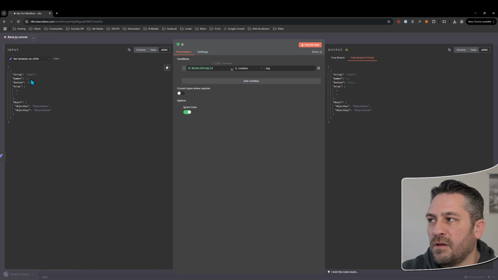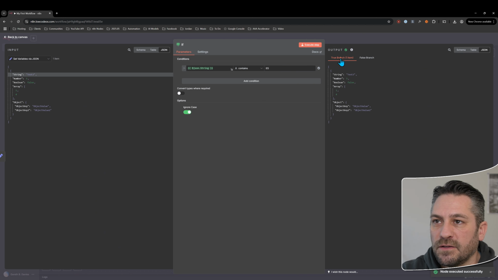It wouldn't matter if the string here was all in capitals or not. If it's trying to find just the ES, or we could type ES here and ignore the case, and it's true. If we turn it off so the case is important, now it's going to say it's false because it doesn't have these capital ES, it has lowercase es. So generally for a contains, I won't care about the case, so I'll want to turn that on.